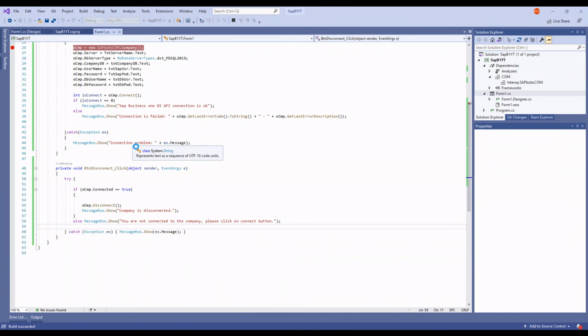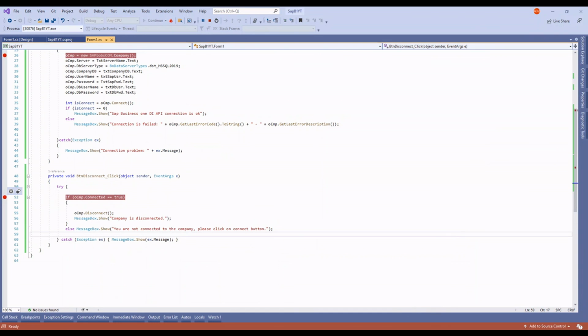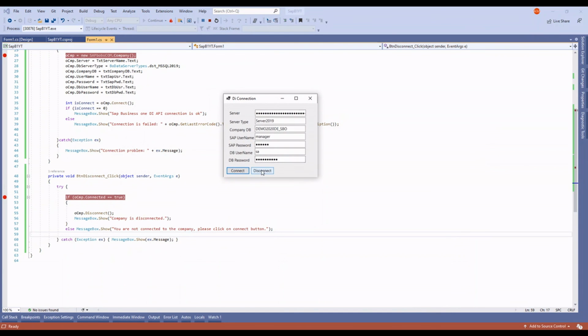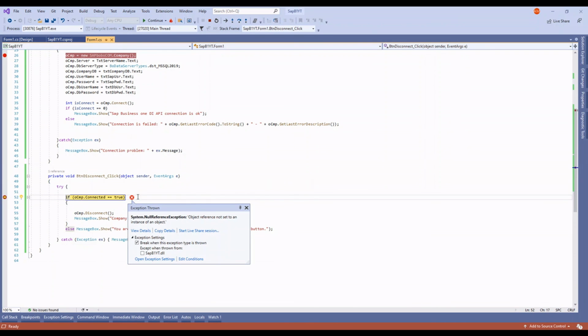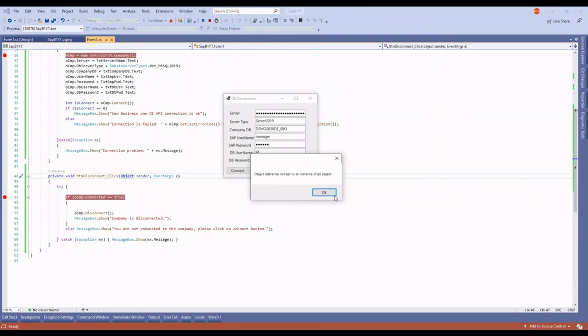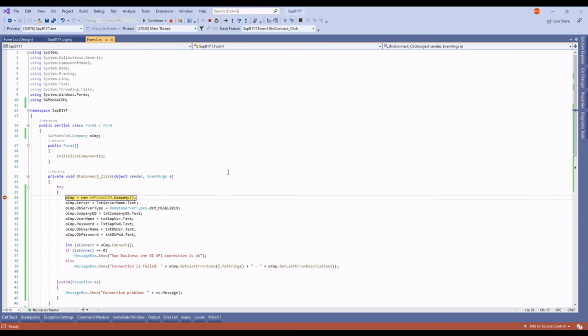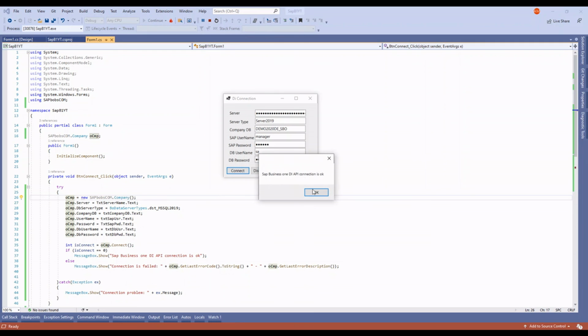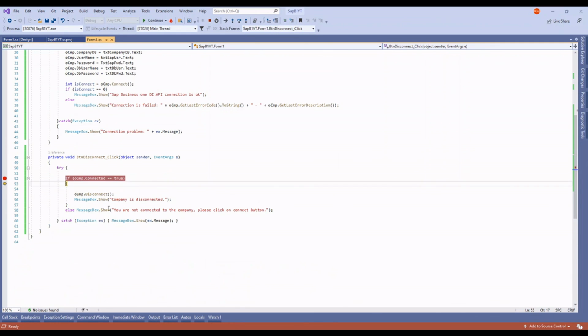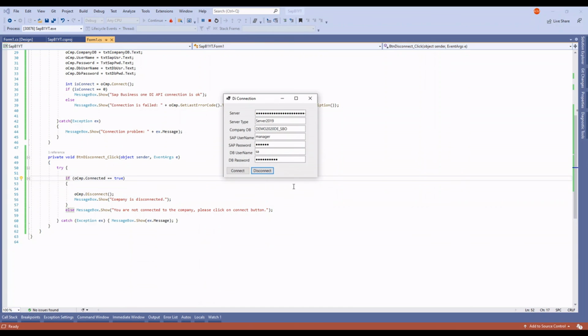So now let's check that. The form is open like this. If you directly click here, it's going to check the form object reference, and it's going to say that the company is not initialized yet. That's why we are getting this error, because oCompany is just here without any initialization. So now first we will connect the company, and then we will see that SAP Business One is connected. Now if you try to disconnect, it will disconnect and give you a proper message that the company is disconnected. So connect, disconnect.